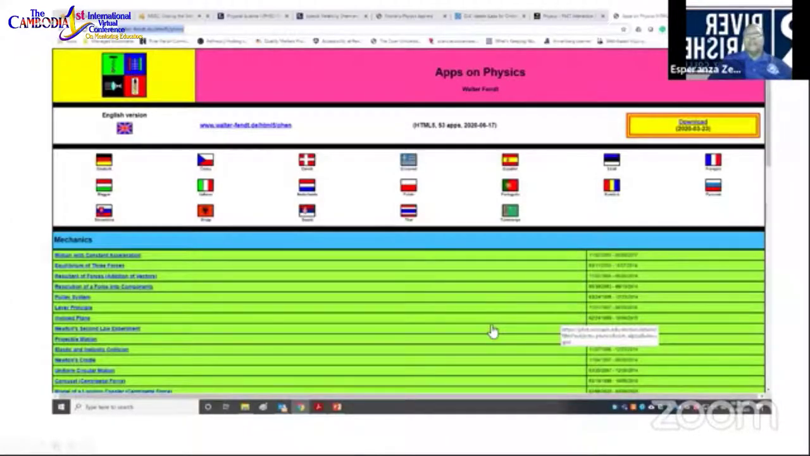Walter Fendt's simulators are a set of simulators developed by Walter Fendt. He's actually in Germany. And you can use these with no problems. They're freely available on the web.